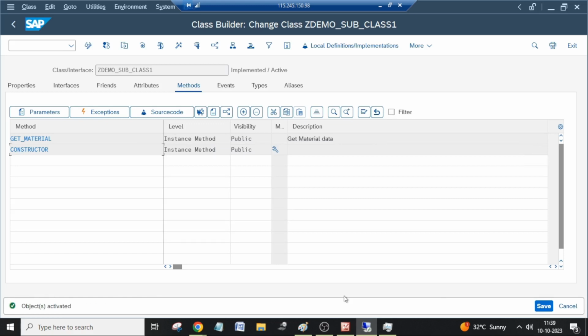Now to execute these methods, do you need to write any code? No, we can create the object for this subclass and we can call the methods. If you double click on the method name, it will automatically take you to the superclass. So whatever functionality is available in the superclass, we can execute at subclass level. Okay.